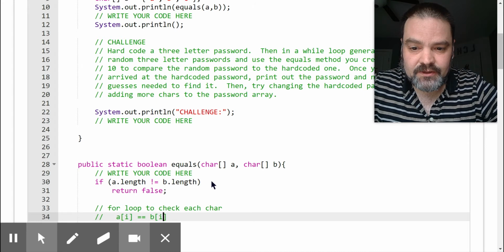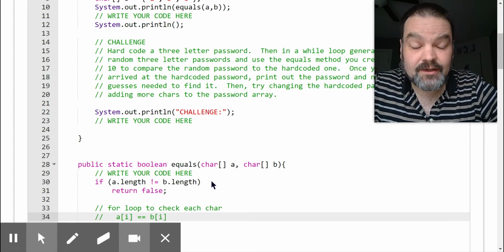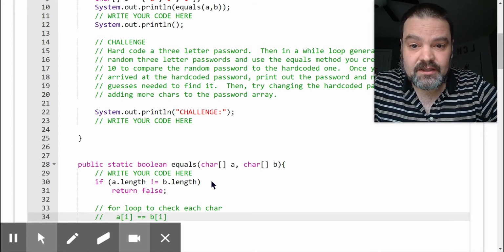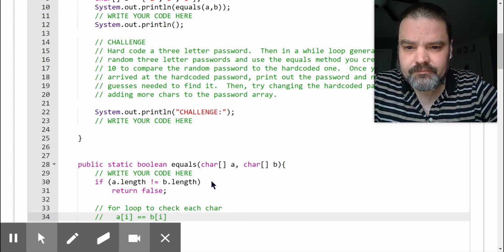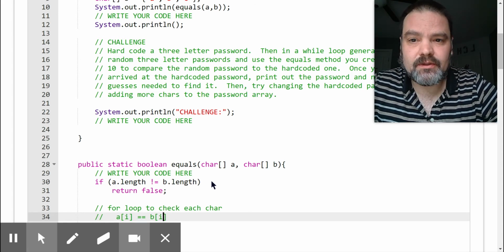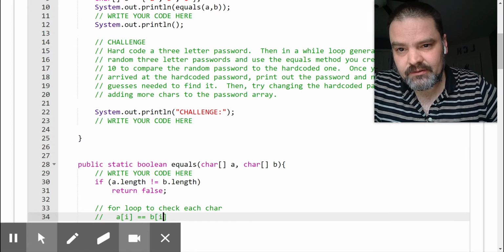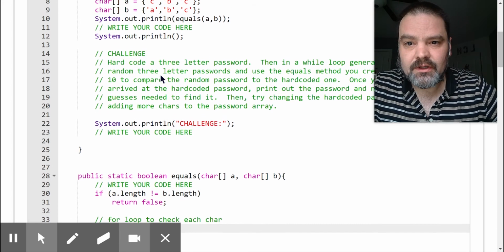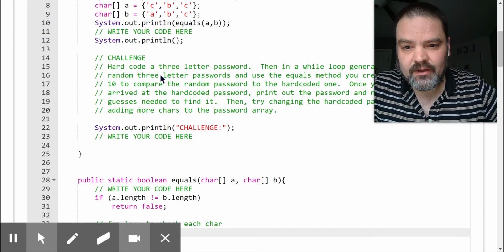You check the length first. If it passes the length check, then you can go ahead and check element by element to make sure that they're exactly the same. Then, once you have that equals, you've completed 10. And if you can do 1 through 10 and do them well, you're good. I would like you to try the challenge.